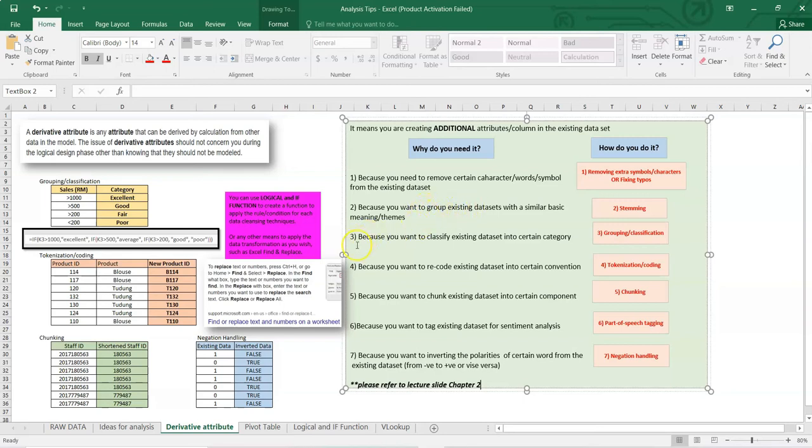So that is stemming. Third, because you want to classify existing data set into certain category. This is quite popular in your project, you want to do grouping and classification. For example, here I just show you a simple example. For example, by sale, so you want to categorize. If the sale is more than 1,000 ringgit, we want to classify it as excellent sale. If it's more than 500, good. More than 200, fair. Maybe less than 200 ringgit is poor.